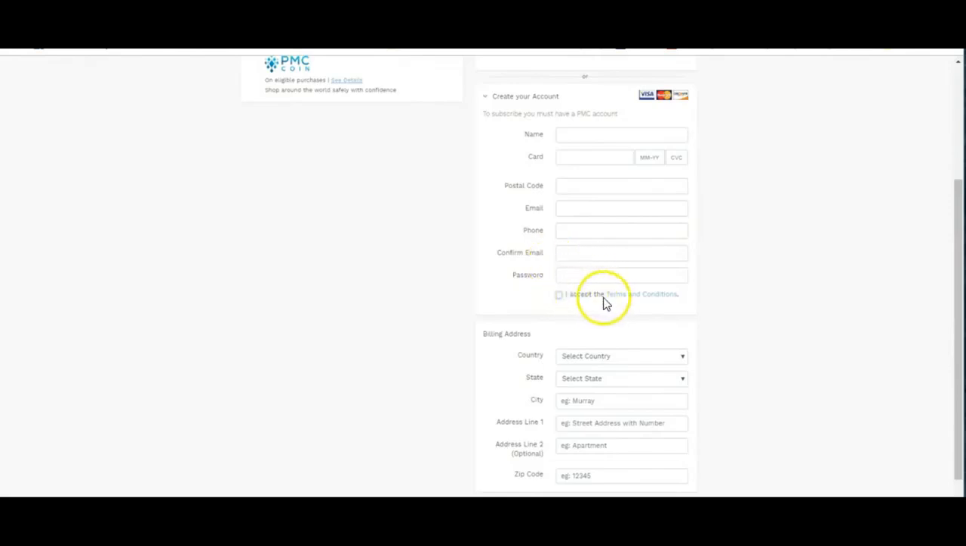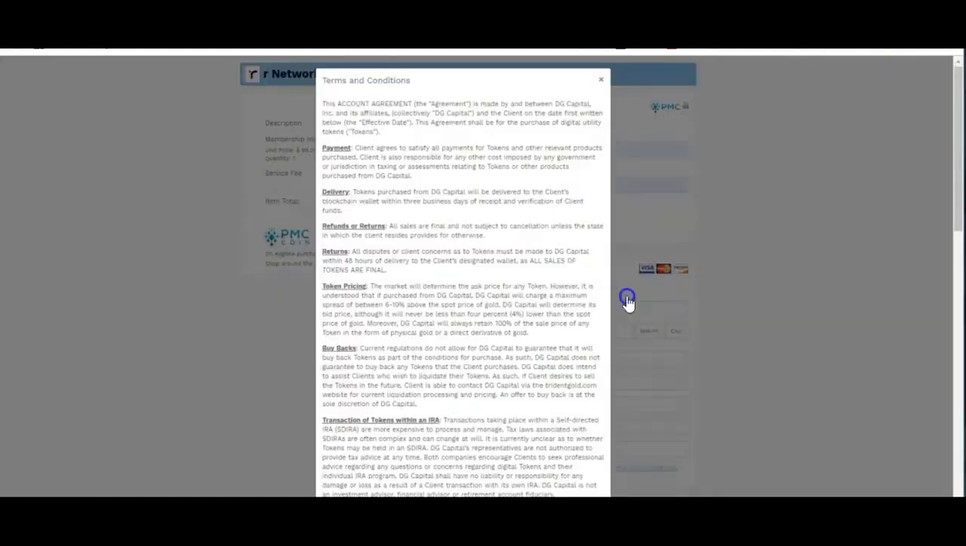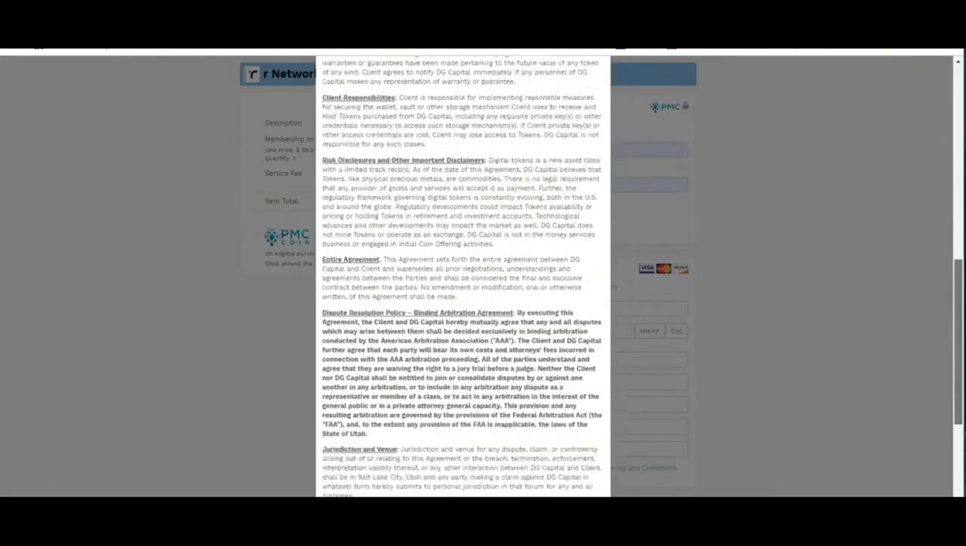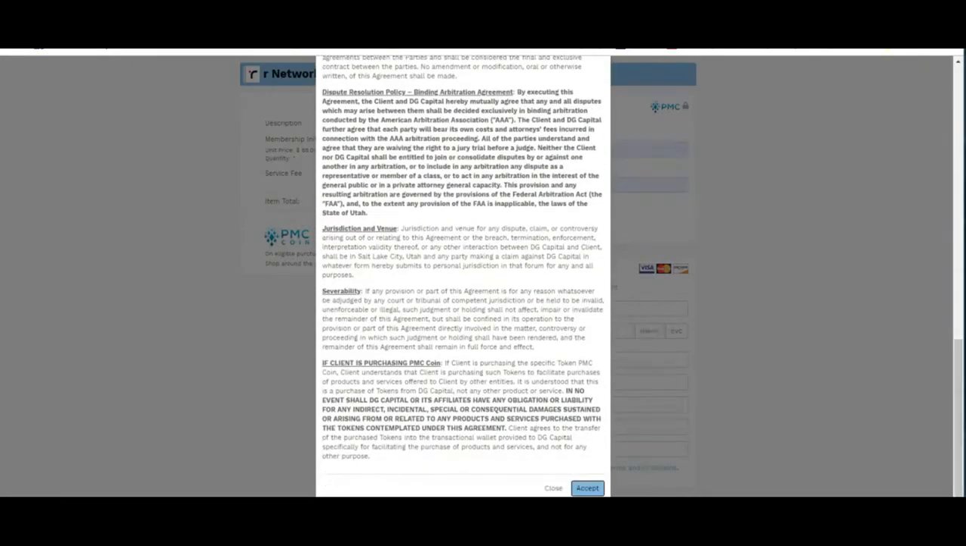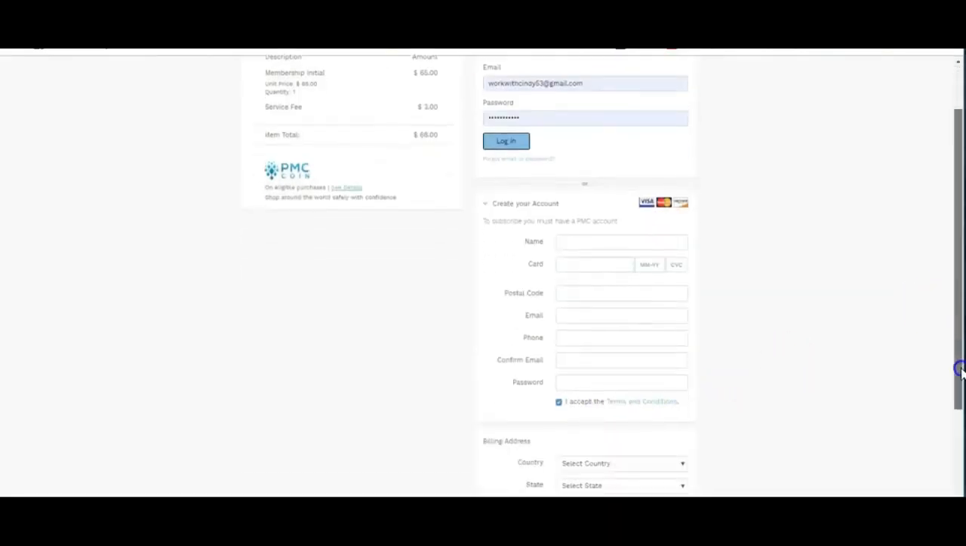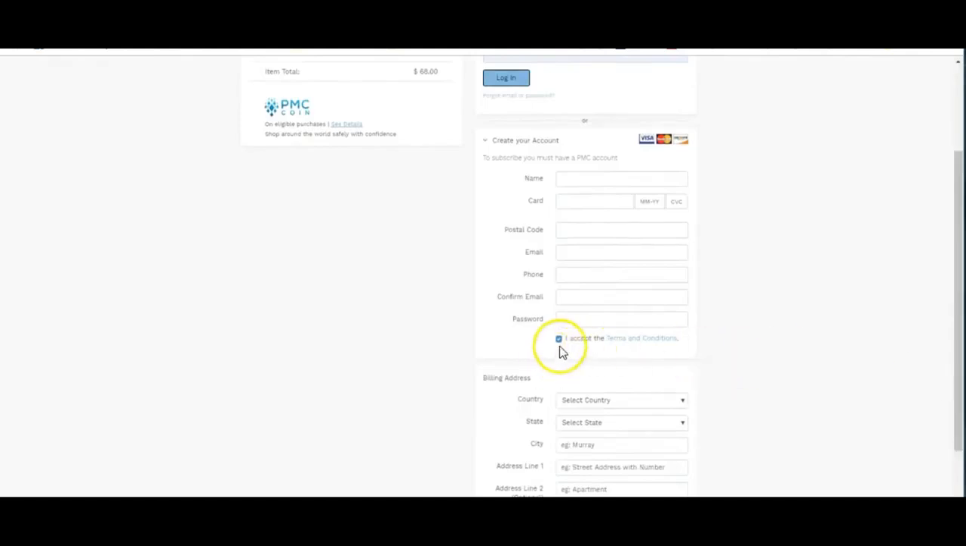Here, when it gets to this box, do not check this box. It says, I accept the terms and conditions. You must click on the blue written terms and conditions. Click on that. It will take you to the actual terms and conditions. You are more than welcome to read those if you choose. Scroll all the way down to the bottom of that page until you see a blue highlighted accept button. Click on that. It will take you back to the page and it will auto check this box.